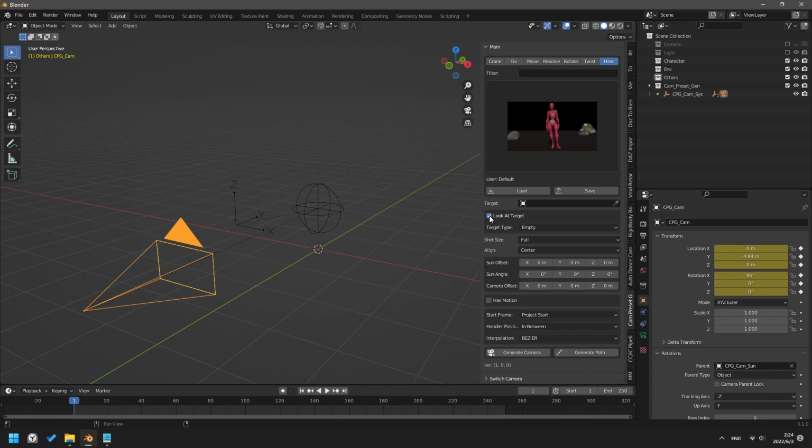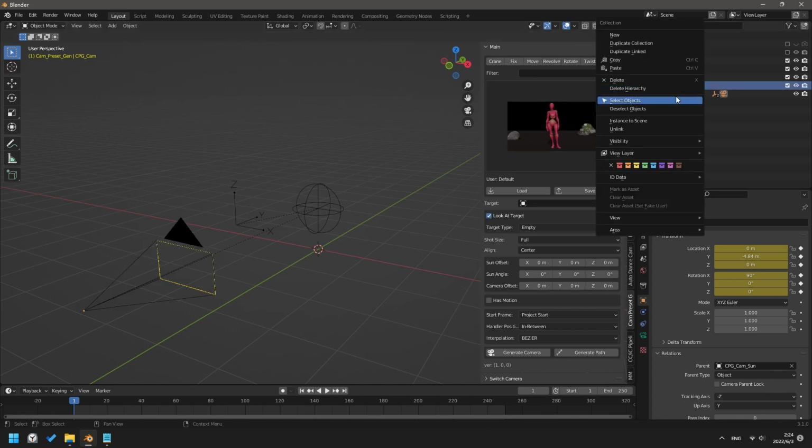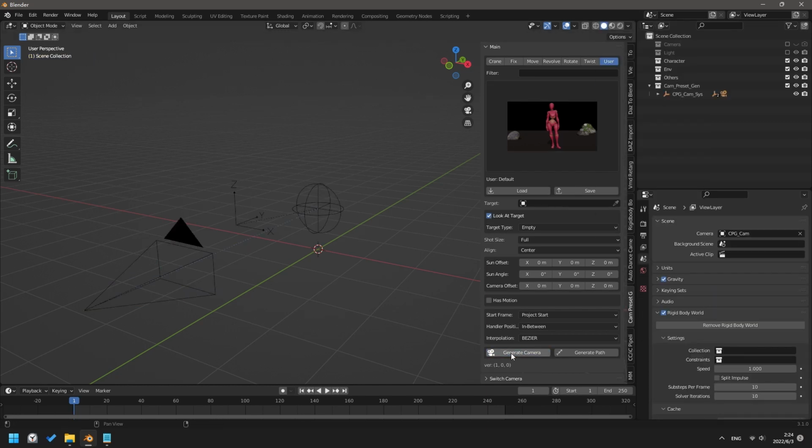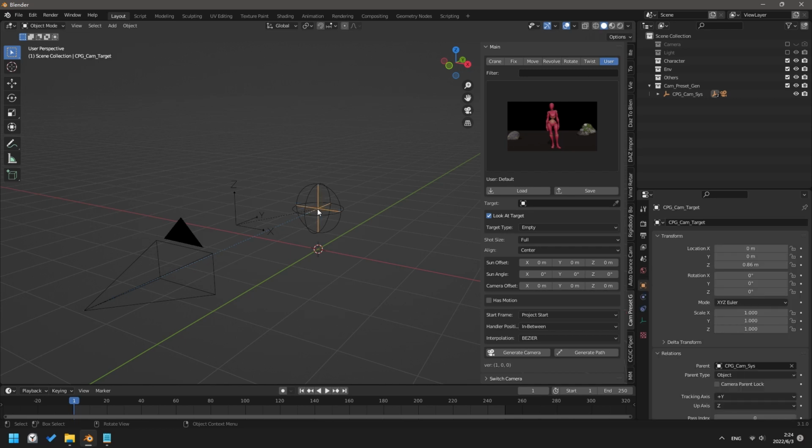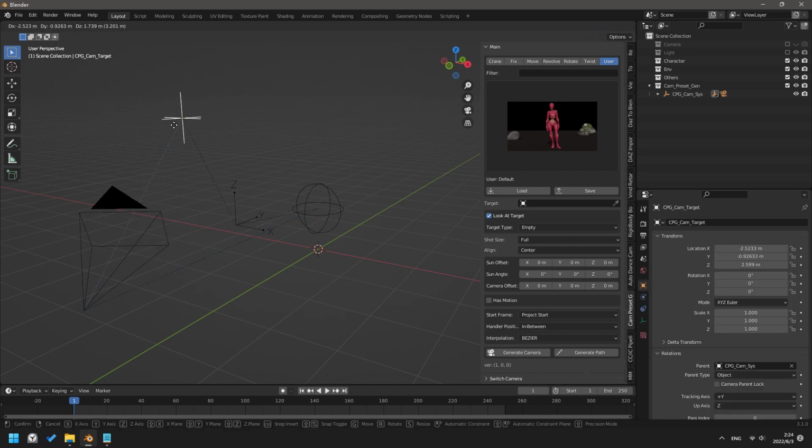If you check it, then generate a camera. Let's remove this one and generate a new one. Now, if you move this empty target, your camera will always look at it.